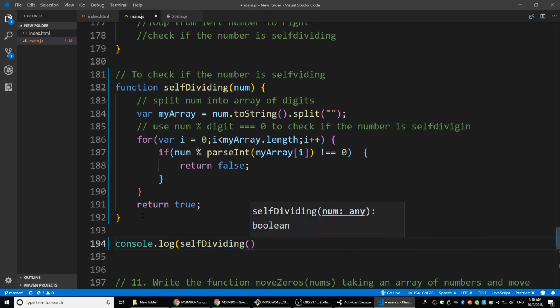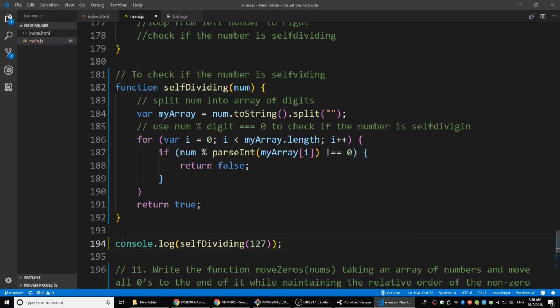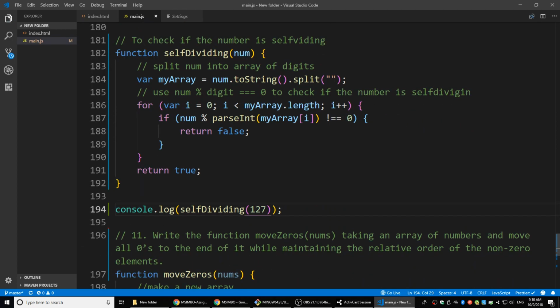Dividing. We're going to take the number, it will be 127, and see if this number is self-dividing or not. Actually, let's make an easy number. 12. That is self-dividing. I know that, so I'll make sure it gives a true for me.